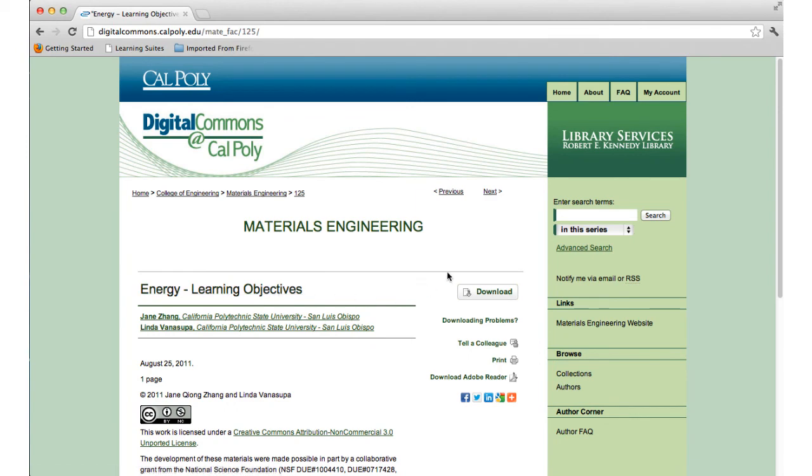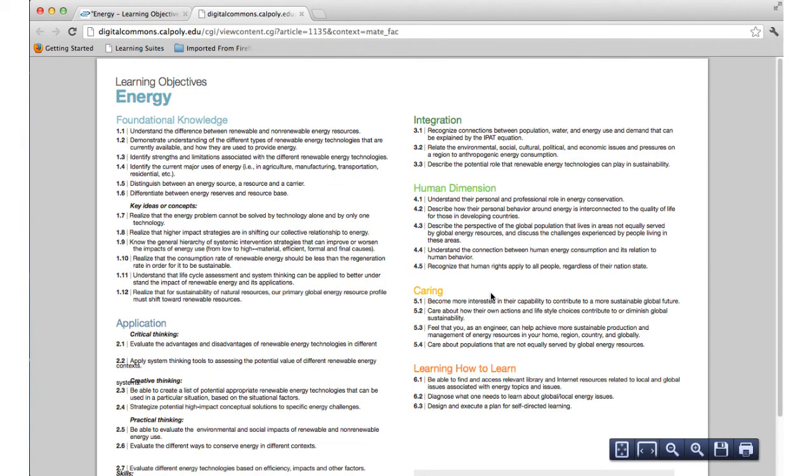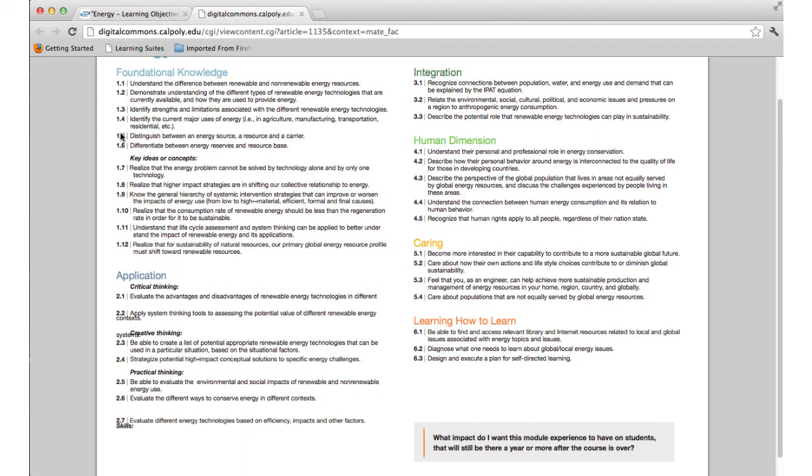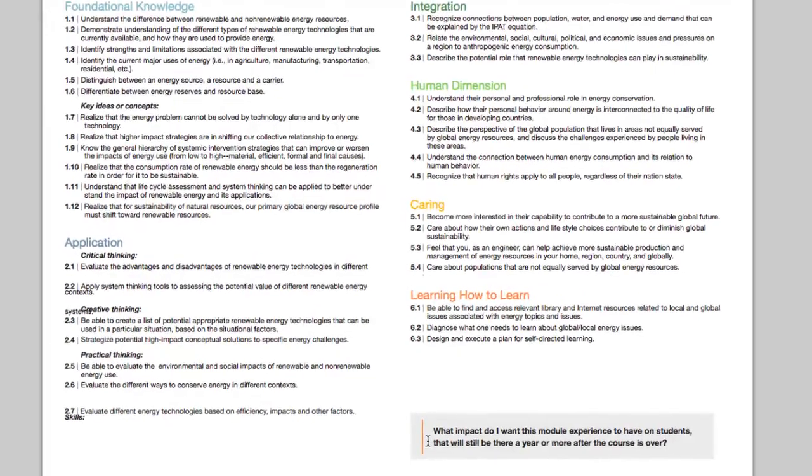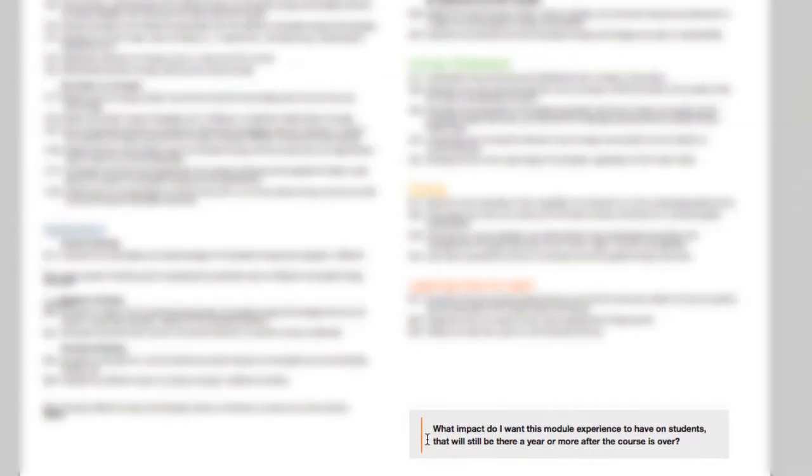This document is a PDF document that can be downloaded, and it contains a list of the learning objectives for each of the 6 areas of significant learning that Fink has identified. Now, what's a little bit unique about the Fink Taxonomy of Significant Learning is that the real aim here is long-term impact. You're asking about what you want the students to have a year or 2 after the course is over.